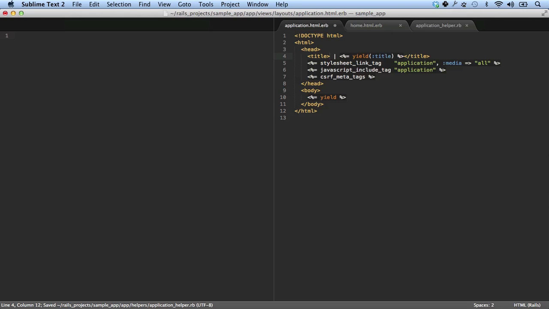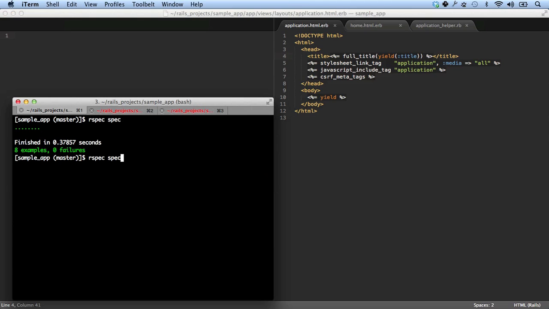Back to here, and so then what we want to do here, instead of yielding this page title, we want to call this. Remember, this is page title. What we want to do is call full title on this. So I'm going to call full title and give it the page title. So this should all be quite mysterious at this point, but we can run the test suite to show that things are still working. There we go.